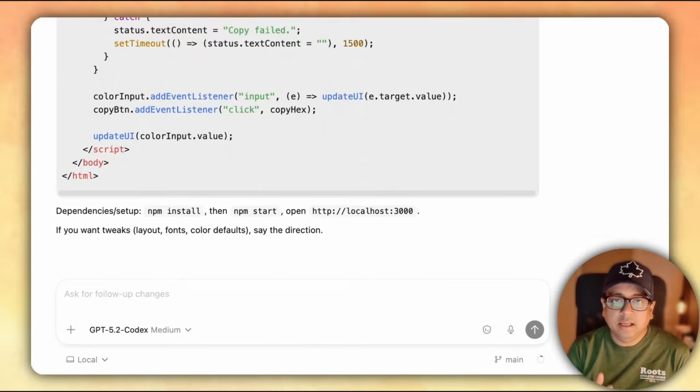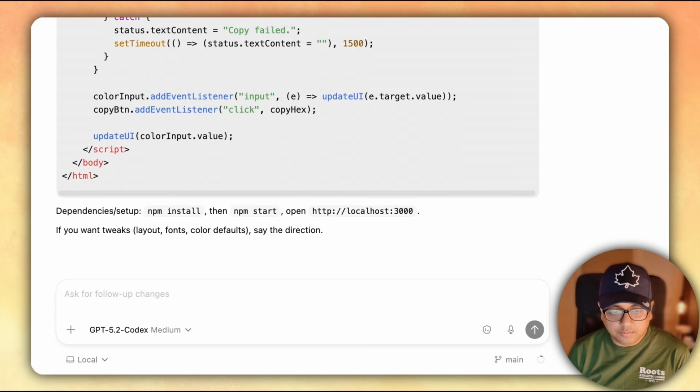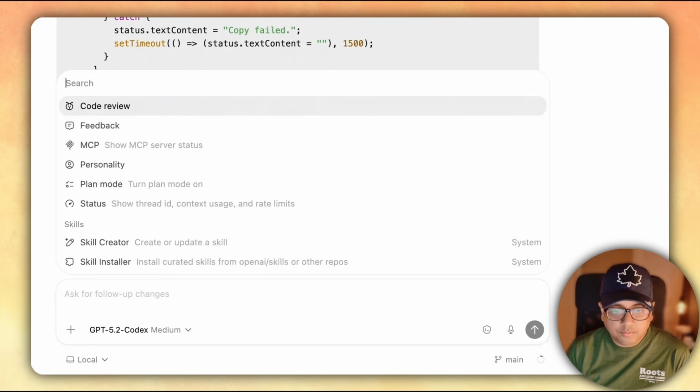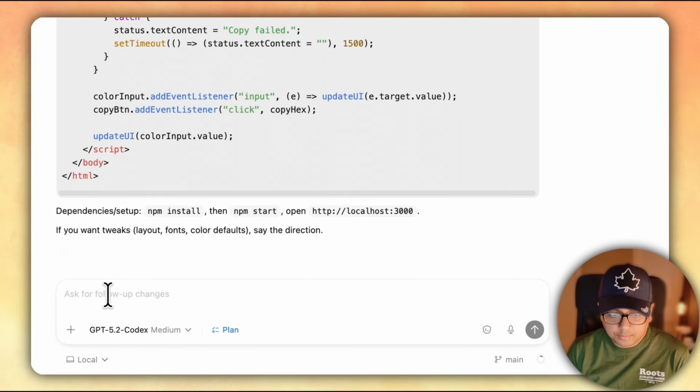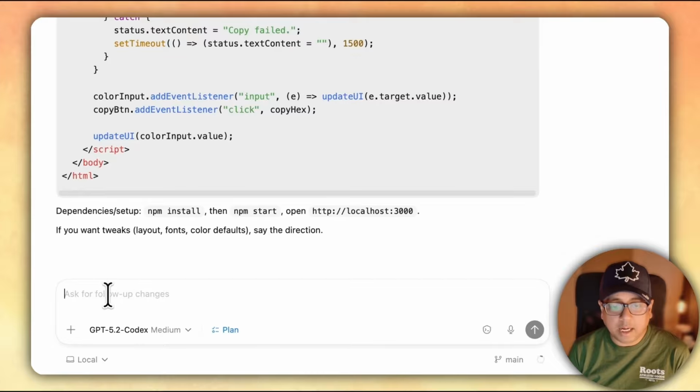As in every live coding app, here also we have a plan mode. So how can you enable the plan mode? In the instruction, if you put a slash, you will find all the different options here like code review, feedback, MCP, personality, plan mode. So let me select plan mode, and now I'm turning my plan mode on.